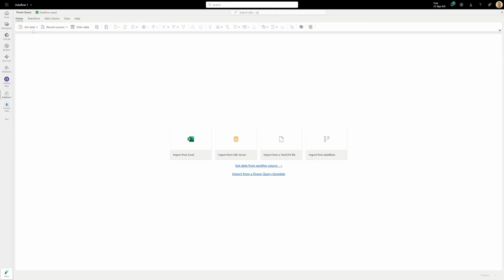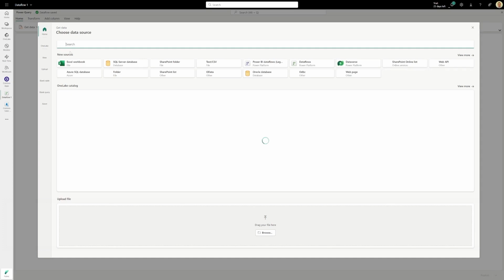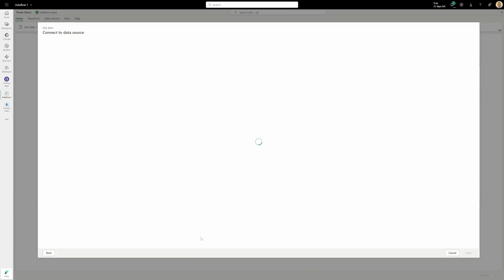So now let's work on creating our dataflow. We're going to click Get Data, and then drag our JSON file in and drop it in the Upload File area. It takes a second to read in the file. There we go. Let's click Next.